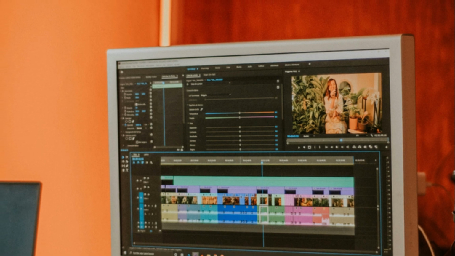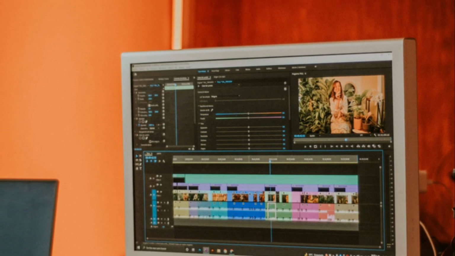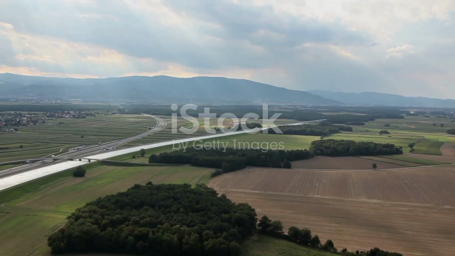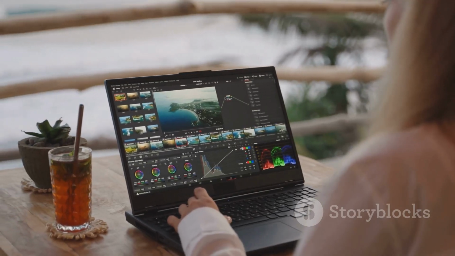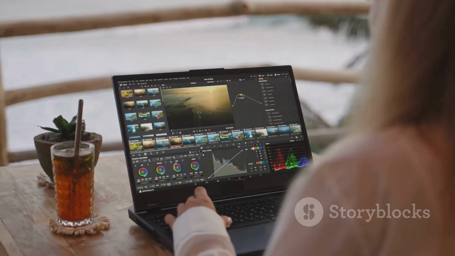Once you are satisfied with your edited video, it's time to export it. Go to the export settings, choose the desired video format, such as MP4, and select the output quality. Finally, click the export button and let the software process your video.